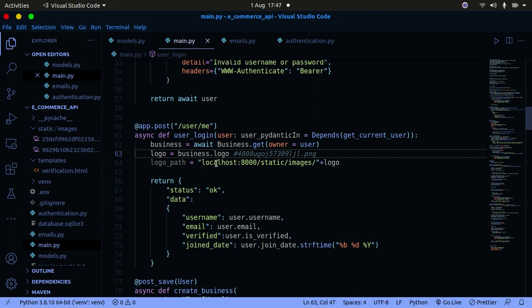Now we are creating an absolute path to it on our server. So it's going to our localhost, at port 8000, /static, which is just this static folder. Inside of there, we have another folder called images. That's where all these images are stored. So plus that logo, which will be something like this. We just add that to it, and then we get the full path to that specific image. That's what we simply mean by that.